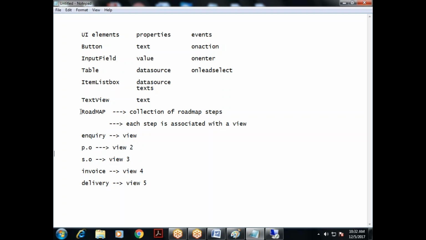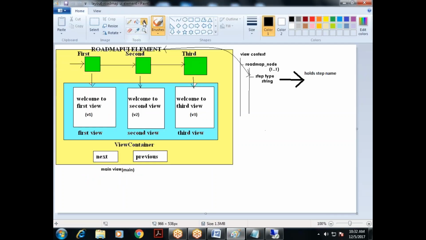So you can visualize this roadmap as similar to a tab strip. Tab strip is a collection of tabs. Roadmap is a collection of roadmap steps. A tab is associated with a subscreen. A roadmap step is associated with a view. So I want something like this. What I want is a roadmap UI element which should contain how many steps? 3 steps.